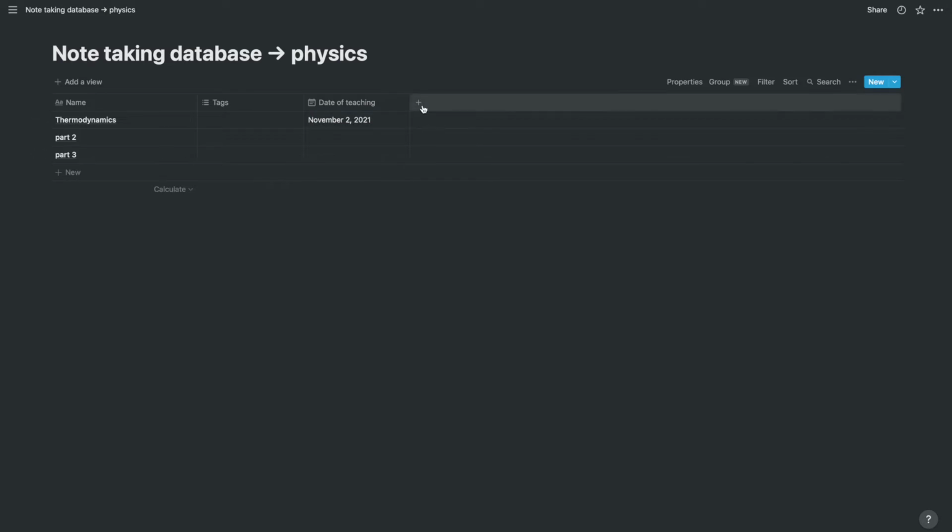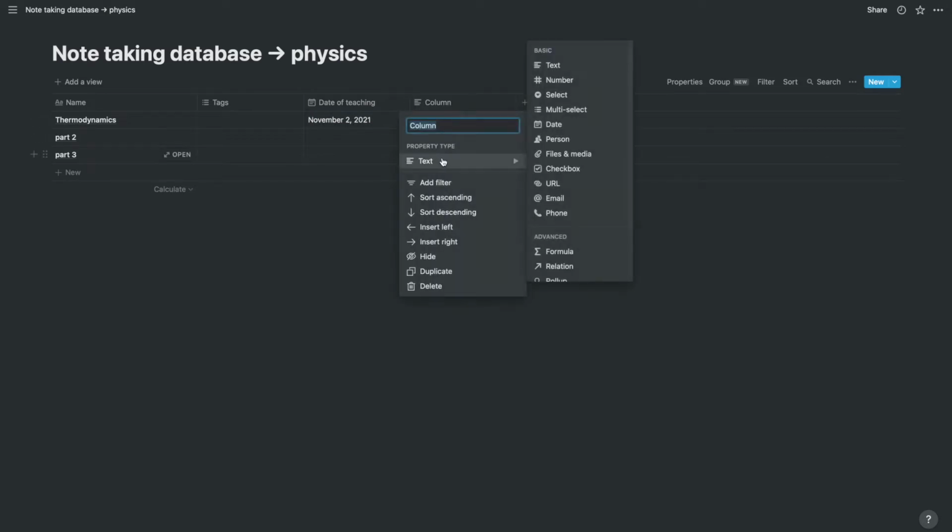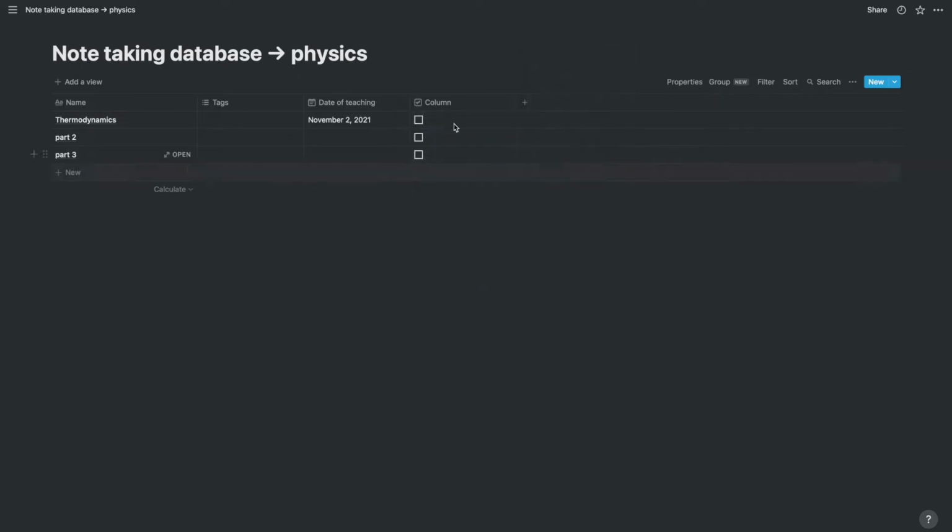Not only this, I'll create one more section. Herein, I'll choose, suppose, checkbox. And this column, I will rename to homework. Done. So now if I checkbox this, it means I have done the homework of thermodynamics class which was taught to me on November 2nd, 2021, and its homework is done.